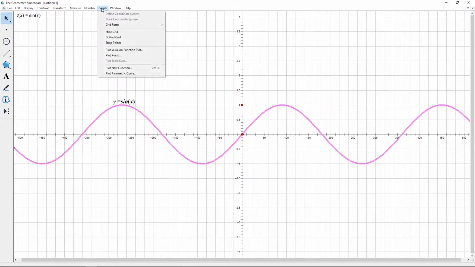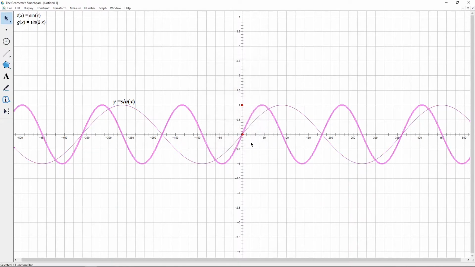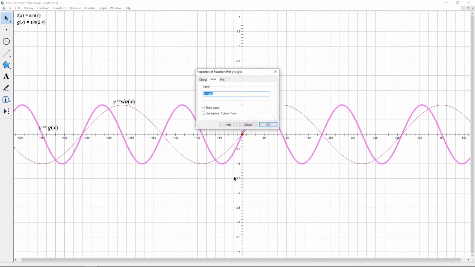For the next graph, we go to Graph, we plot a new function, and we plot our sine 2x graph. And we label our function plot as our sine 2x graph and select OK.